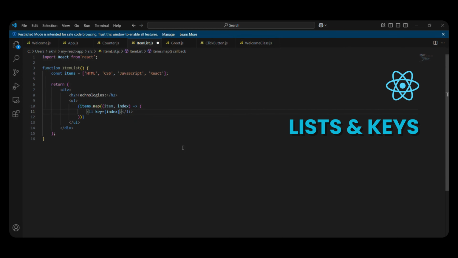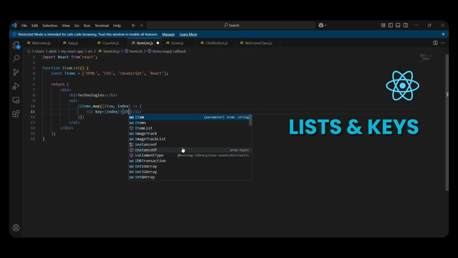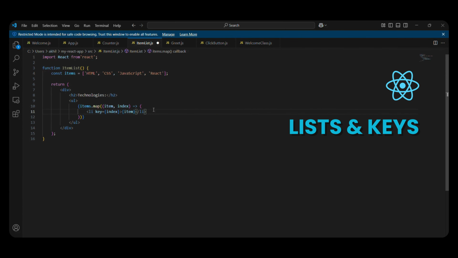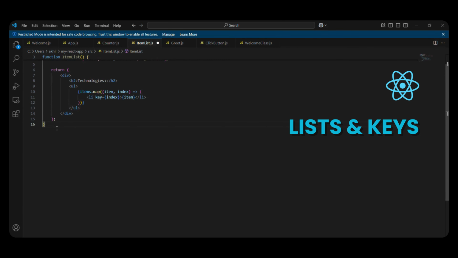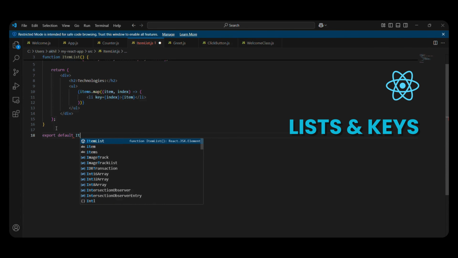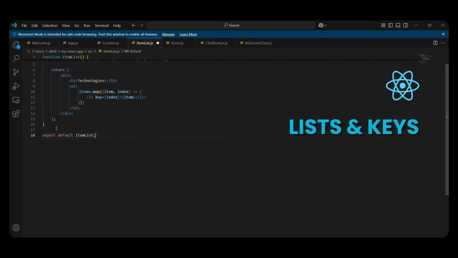Here's what's happening. We have an array called items. We use .map to loop through the array and render li elements. Each item gets a unique key. In this case, we're using the index. Keys help React track and update list items efficiently. Always try to use a unique ID as a key if you have one, but index is okay for simple lists.